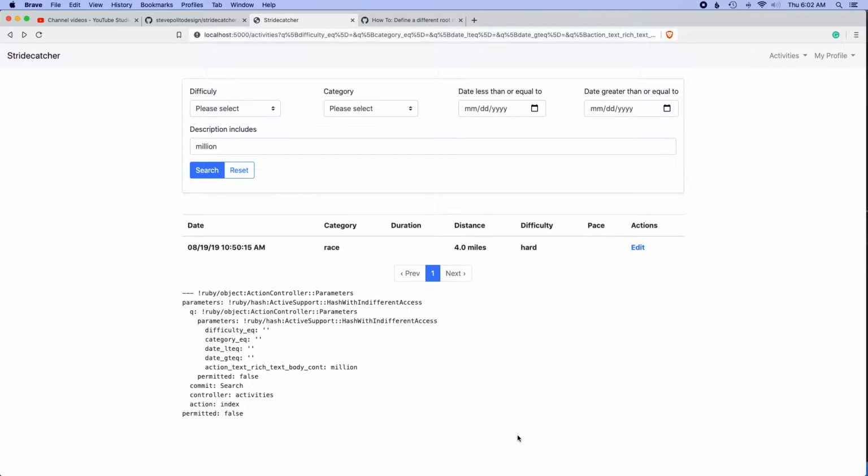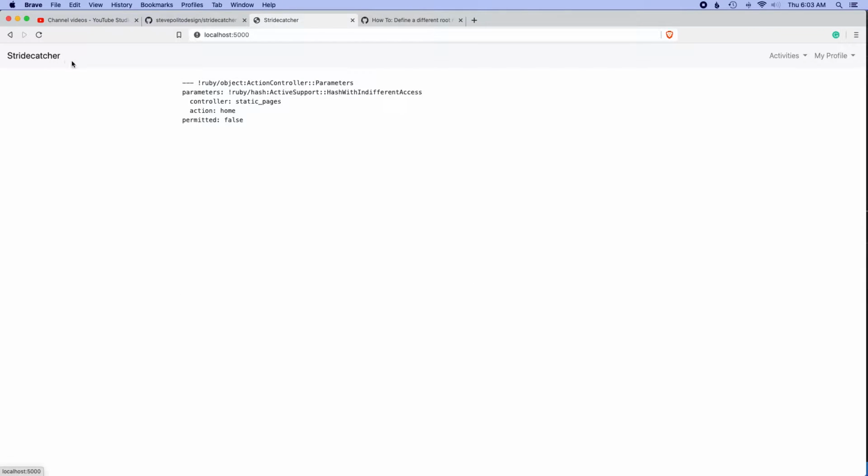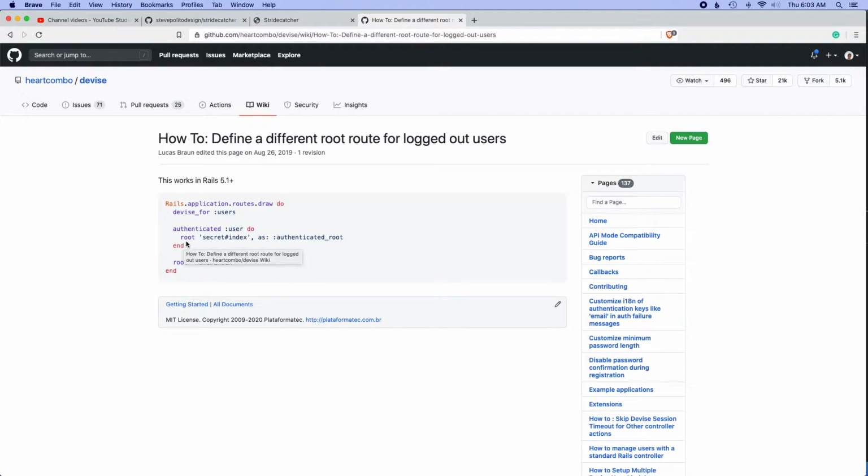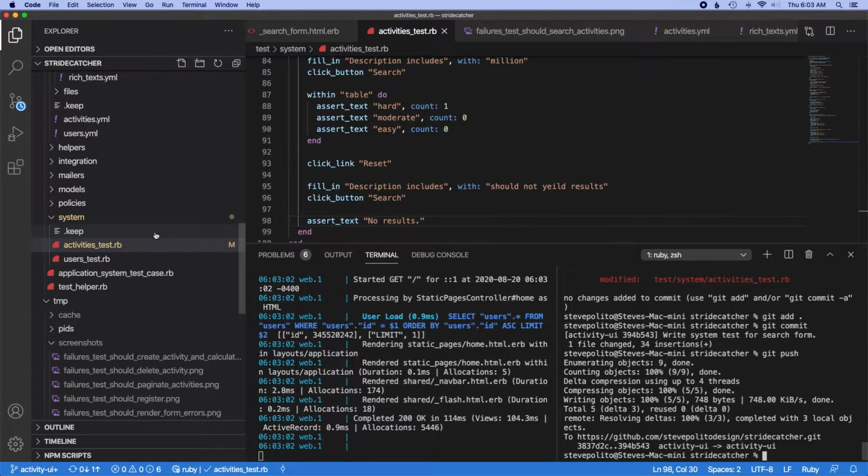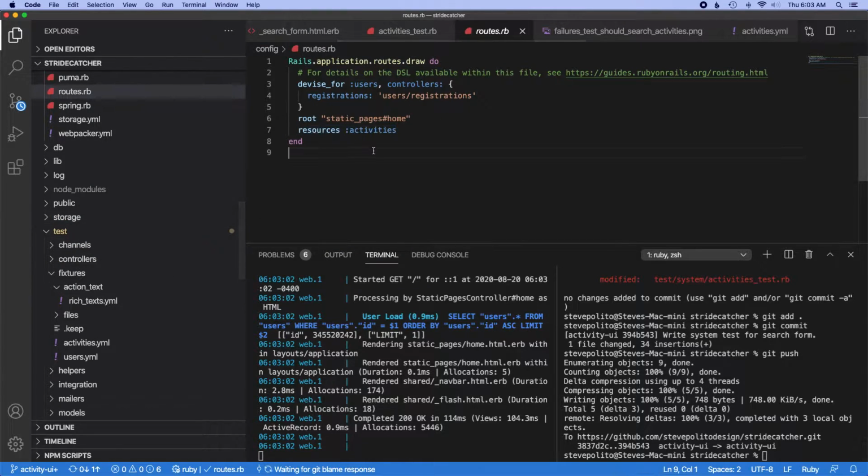All right, I just want to take this video or this time to do some UI improvements. The first of which is we don't really have a home page when we're logged in. So what I'm going to do here is use this from the Devise wiki, but essentially it's just giving yourself a different home page for the authenticated users. So I'm going to go ahead and copy this, go into routes, and then I'm going to put root at the end.